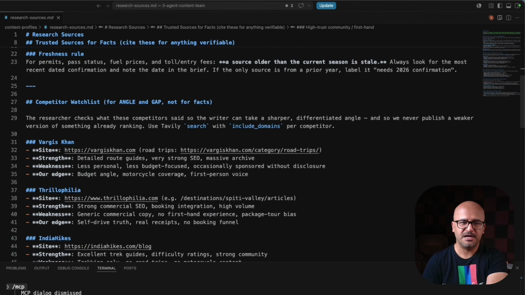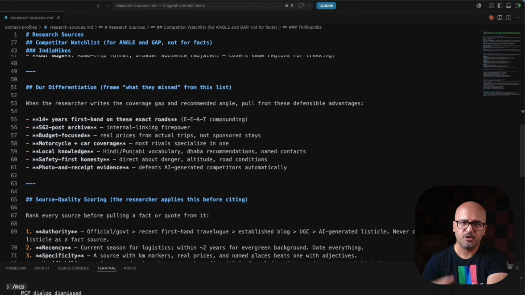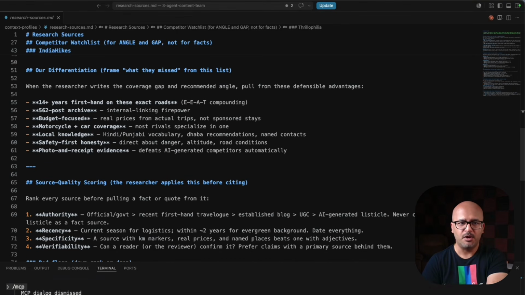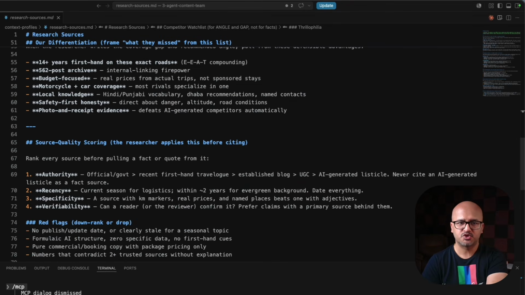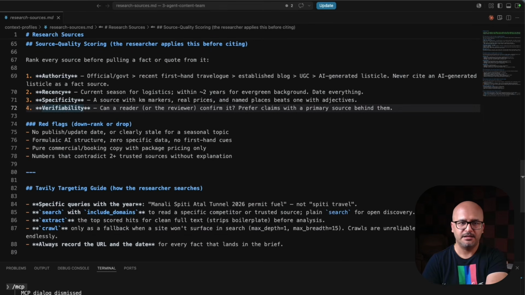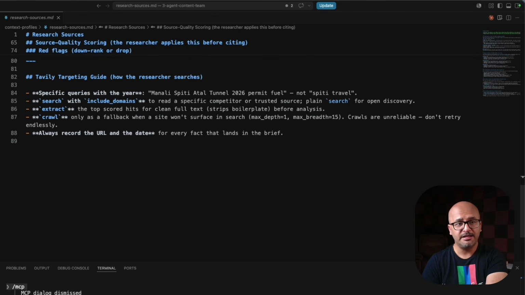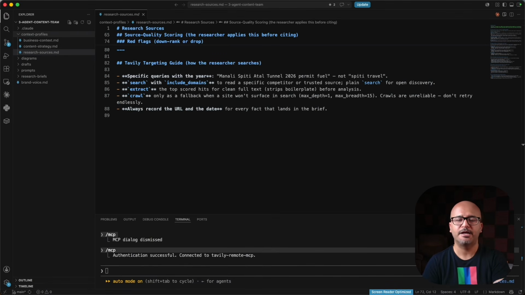These are the competitors that we have, this guy, then Thrillophilia, and then this guy. All these are competitor profiles, and you can have your competitor profile set up as well. Our differentiation from them, then source quality scoring, like how will you score: what is the authority, the recency, specificity, verifiability, and then what are the red flags. These are some of the things that we don't want, right? And finally, the targeting for Tavily, like how it should be using extract, crawl, and search capabilities of its own MCP server. So that's how I have set up the context profile.